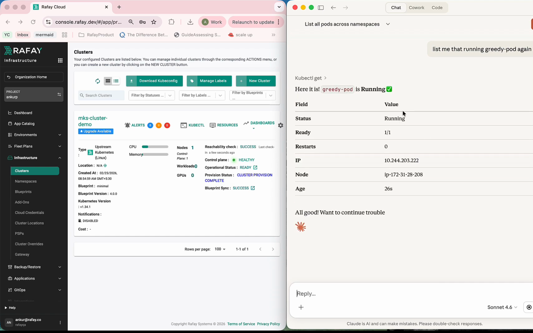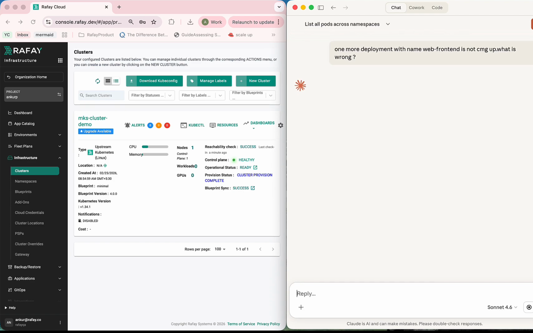Let's ask Claude to list that again. Oh, the greedy pod is running now. Here's the summary. Now there's one more deployment called web front-end deployment which is not coming up. Let's ask Claude to identify what is wrong.